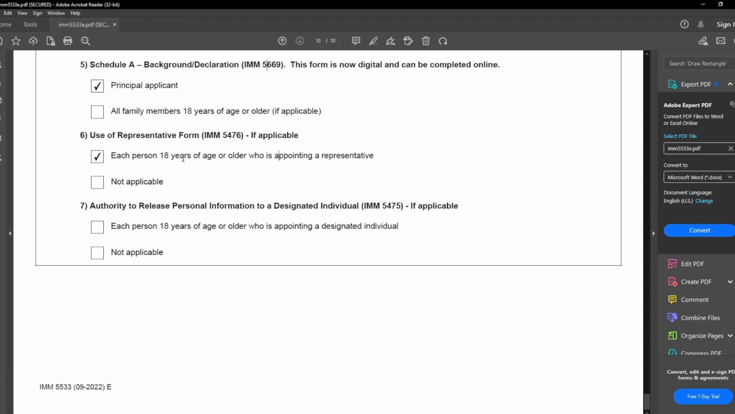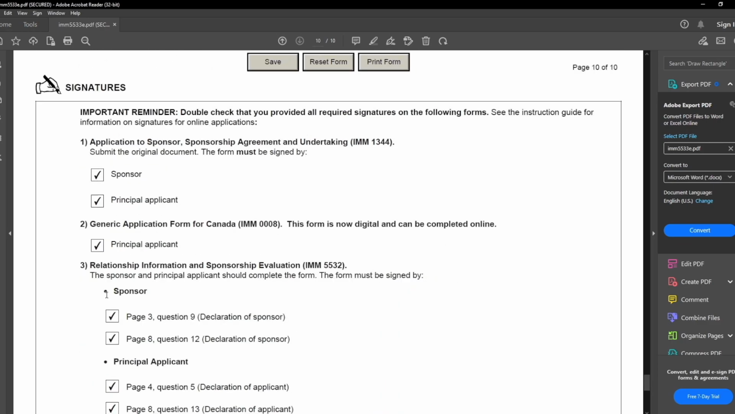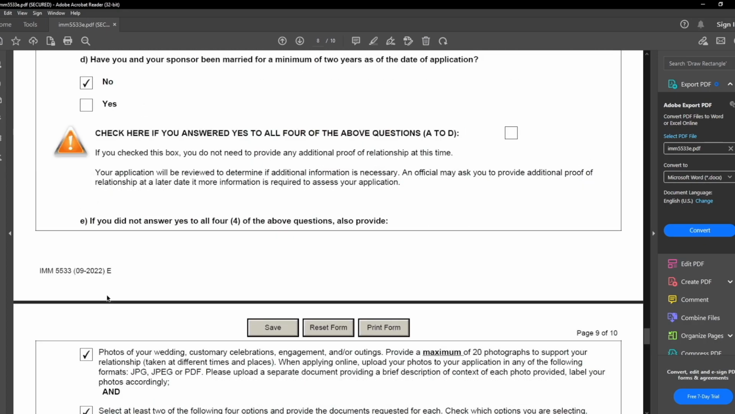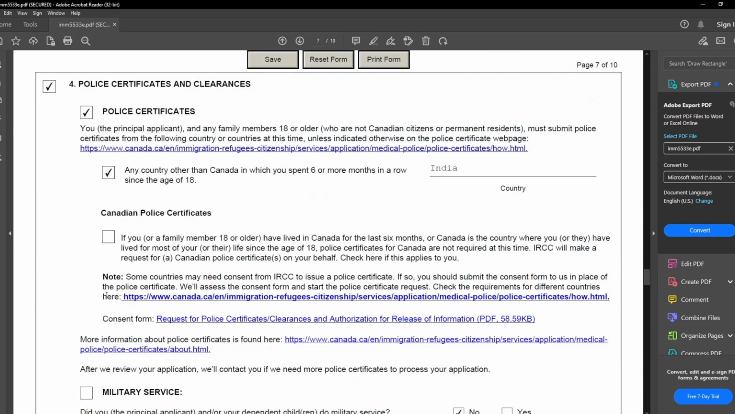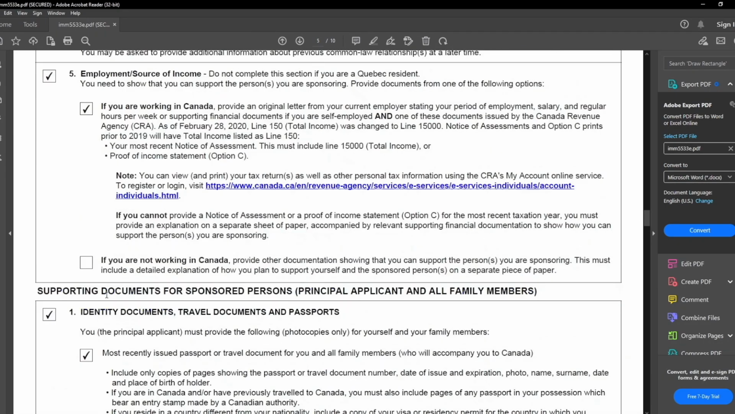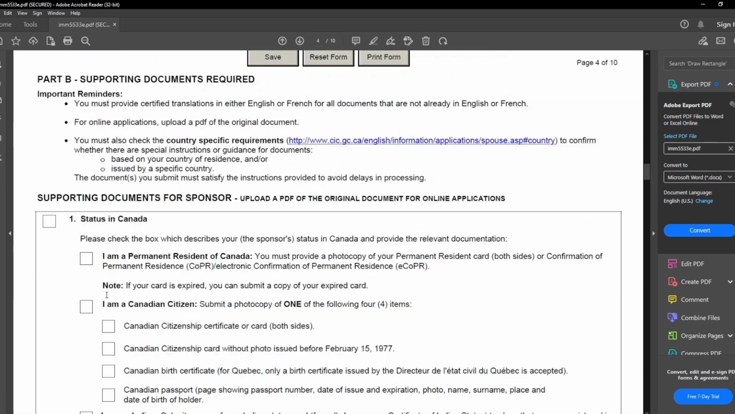It was signed by the sponsor, the principal applicant, and the representative, who was the sponsor in my case. Now the last point is the authority to release personal information to a designated individual, IMM 5475. It is not applicable, so I will check this box. We have completed this form, and please double check all the information which you have filled.